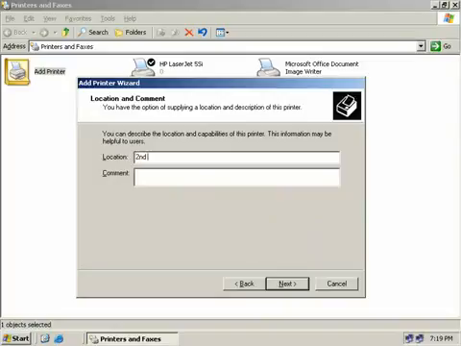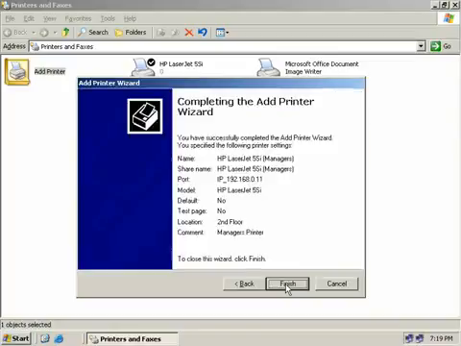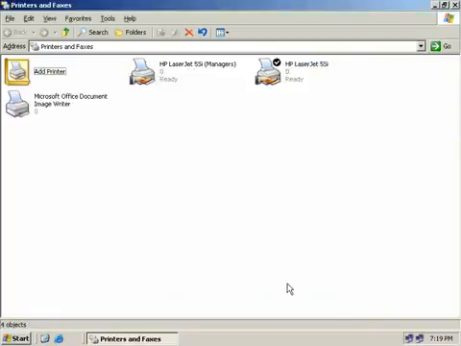Now for the location, we're going to say that this one too is on the second floor, but this one is a Manager's printer. Okay, we'll choose next. Do we want to print a test page? Well, no, we don't have a physical printer, so we'll say no. We'll choose next and finish. Okay, so we can now see the two printers that we have configured on our server. Now we have two logical printers that represent the one physical printer that we supposedly have on the second floor.